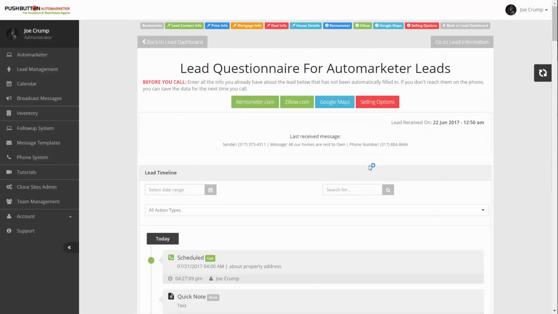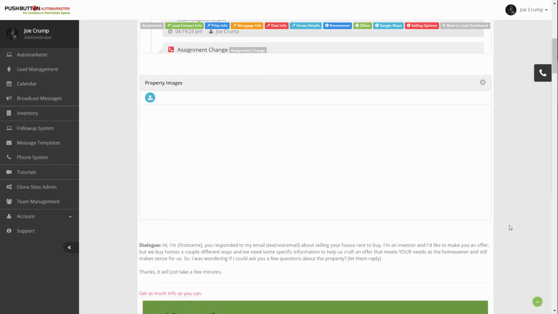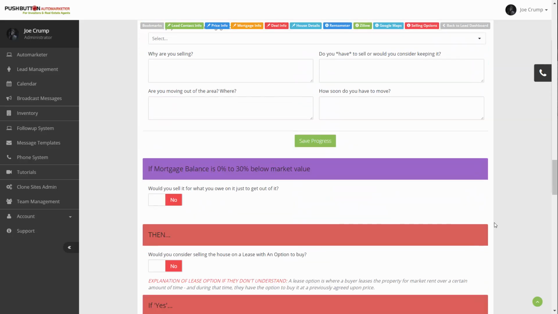And then it'll open up the lead questionnaire. I'll talk about this lead questionnaire in another video, but it's a way that we can ask them questions about their property, get all the details, and determine what kind of deal we want to do on this property.